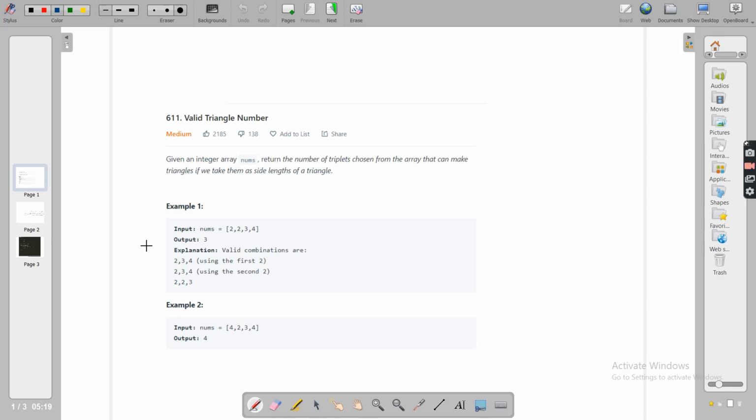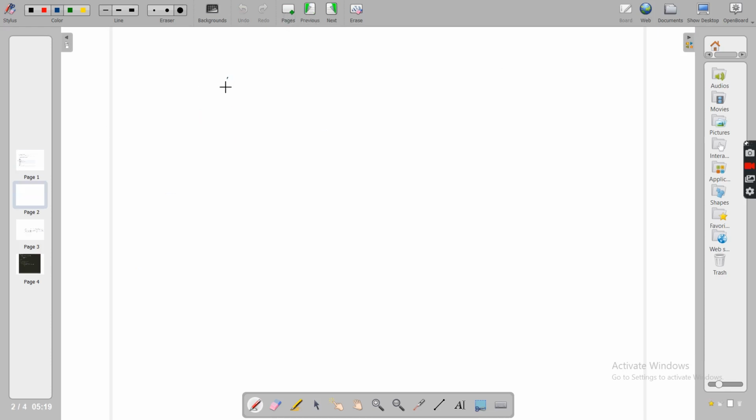So you were given this array, this vector, you can say 2 2 3 4. What you have to do is find the number of triplets that can form a valid triangle. Even before going forward, what is a valid triangle?